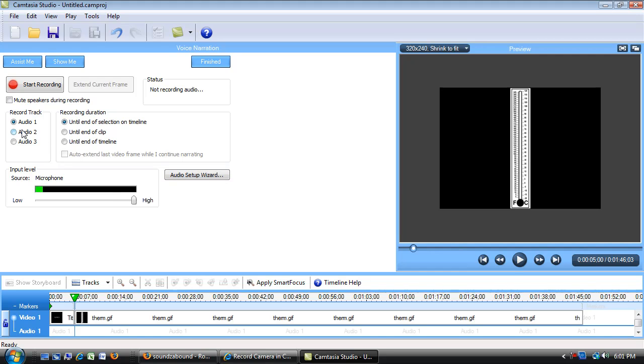Okay, now here is a couple of choices that I'm going to have. You can see I have 3 audio tracks that I could put this on. I'll just put it on audio track 1. That's okay. And then, how long is it going to record for? The first one says until the end of selection on timeline. Now I haven't selected anything.